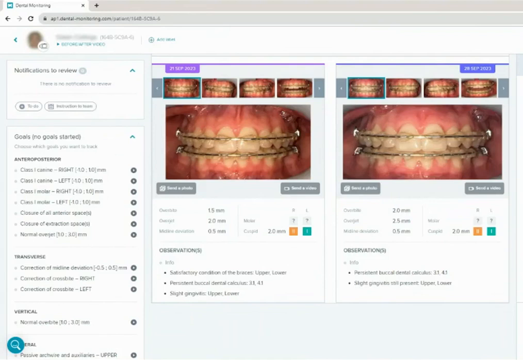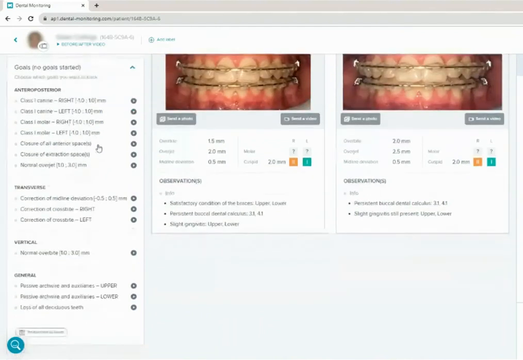So how do you activate the goal? Once you're in a patient's file, you'll be able to find them on the left-hand side. What you'll need to do is just review all of the goals that you think might be applicable for that particular patient, and then select a goal you'd like to track for them by clicking the play button. As you can see, there's 4 different categories here. You've got the anteroposterior, transverse, vertical, and general. So for your braces patients, you do have the option of monitoring their arch wire passivity as well for both the upper and the lower.